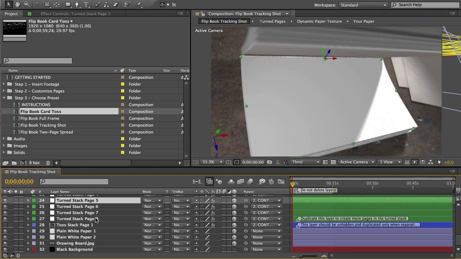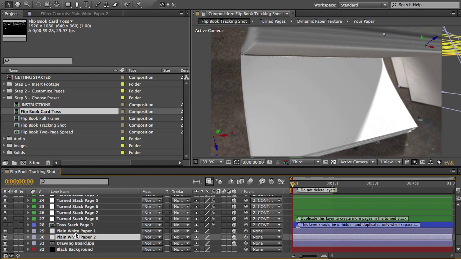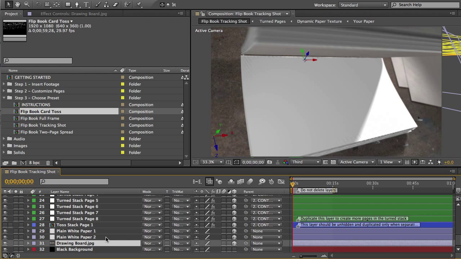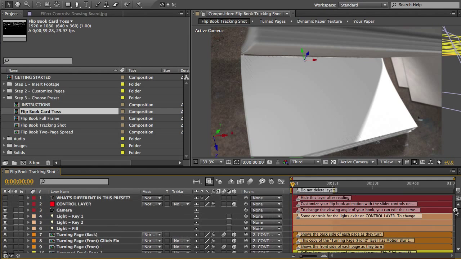And finally, at the very bottom, you have the background images. There's a few different options for your tabletop, and I show you how to swap those images later in the tutorial. Okay, the most important thing to note in each preset is this control layer back up at the top here.